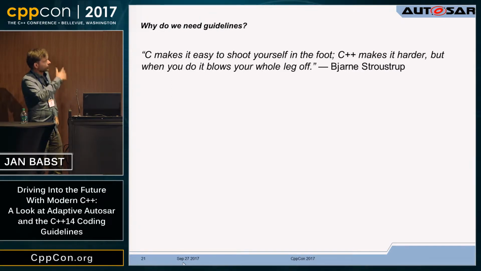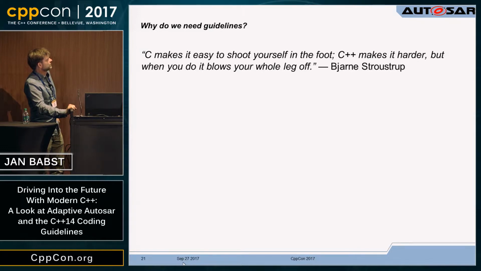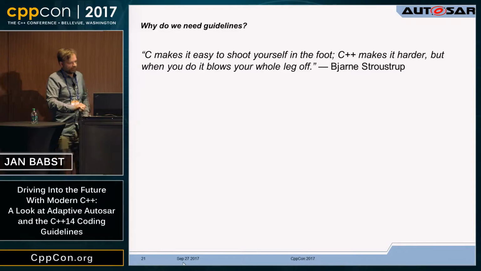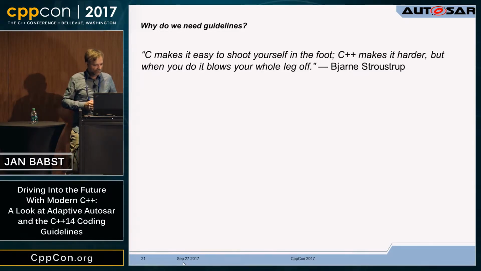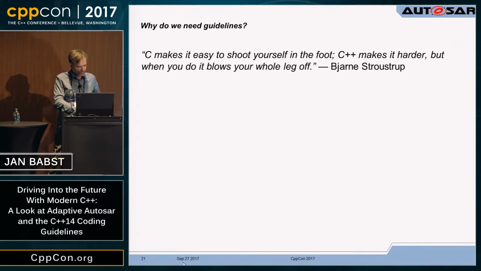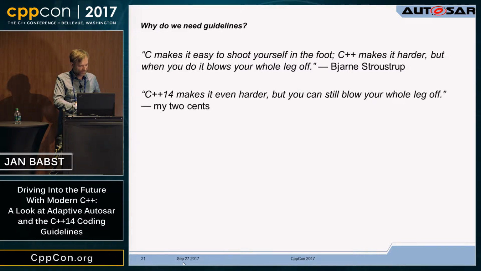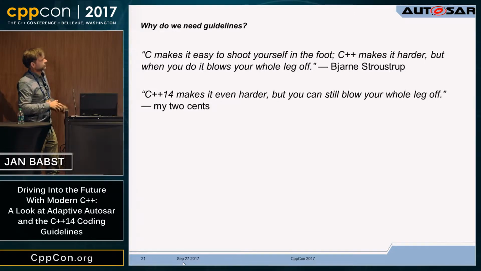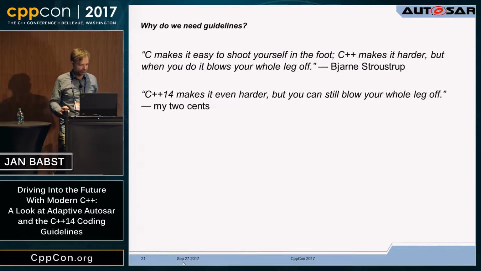This is an old quote from Autosar. C makes it easy to shoot yourself in the foot. C++ makes it harder, but when you do, it blows your whole leg up. That's often quoted, and that's also in the preamble of existing guidelines. I was wondering what he would say today. I'm sure maybe something like this. C++ makes it even harder to shoot yourself in the foot, but still you can blow your whole leg off. So you need something to guide.